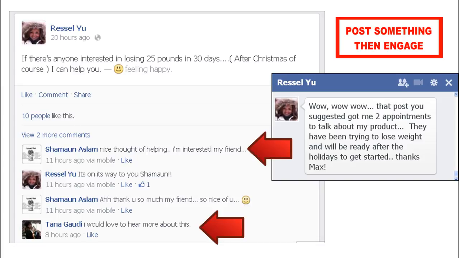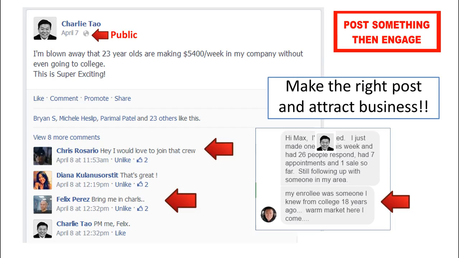When Russell made the post, "If anyone's interested in losing 25 pounds in 30 days after Christmas, of course I can help you," she got 2 appointments. Make the right post and attract business. Charlie makes the post, "I'm blown away that 23-year-olds are making $5,400 a week in my company without even going to college. This is super exciting." People liked it. 8 people commented on it, and he ended up enrolling somebody that he knew from college 18 years ago.